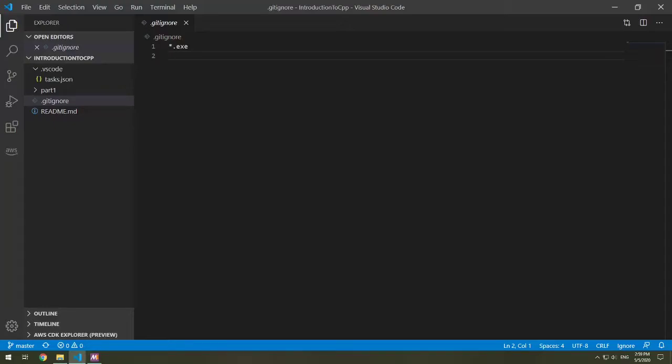Welcome back to our Introduction to C++. In this part, we are going to learn how to use methods and simple math functions. So let's get to it.